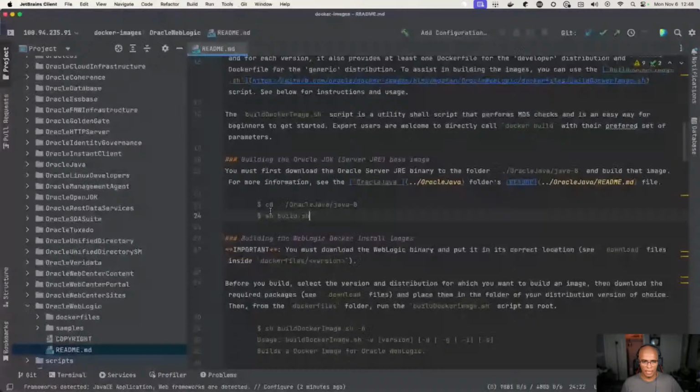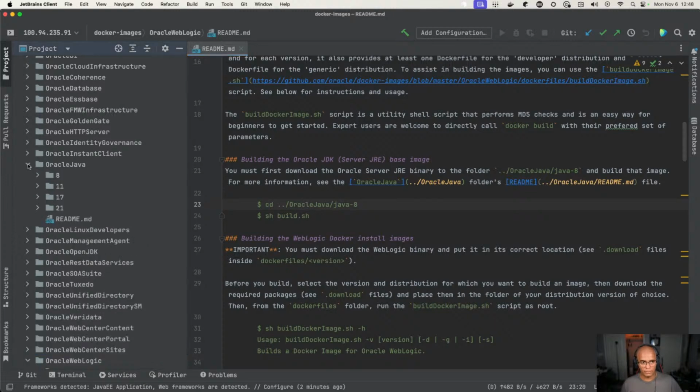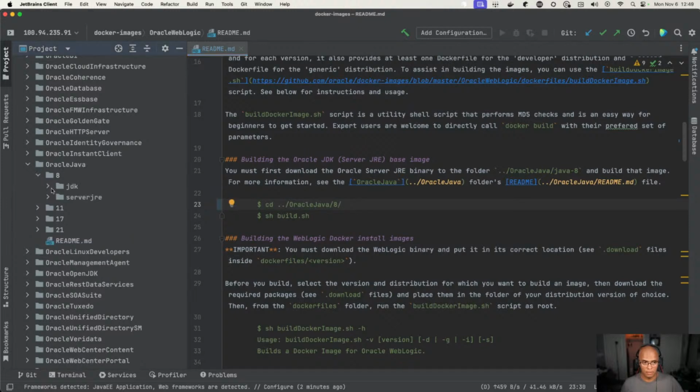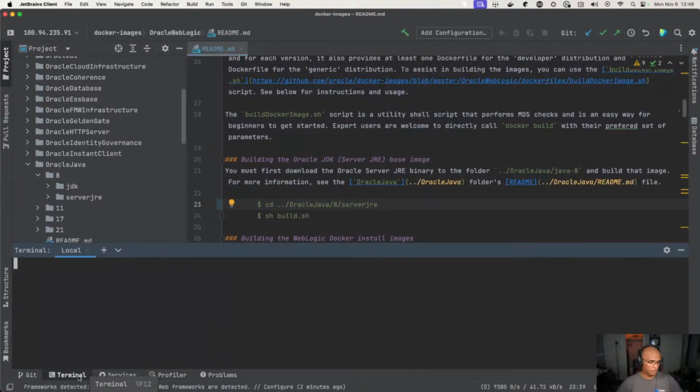Interesting. How did they? This is a markdown file. Where's my tags? How did they do that? But this is Oracle Java. I think what we wanted to do was go Oracle Java 8 server JRE. And then we did this build that I did, but it didn't work. So I'm still trying to.